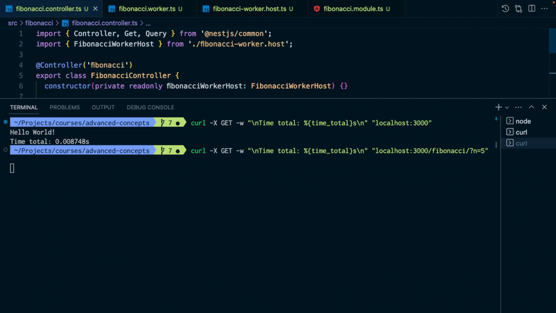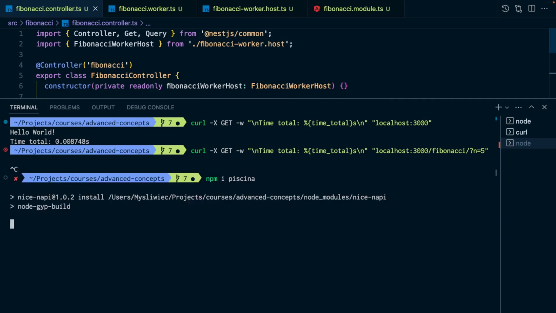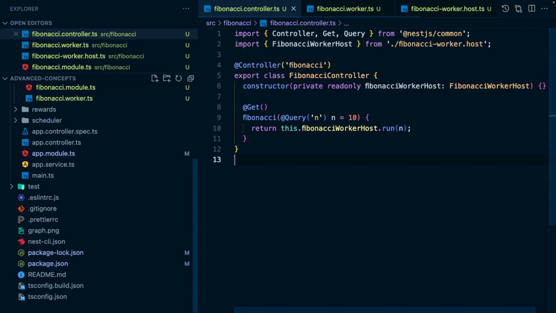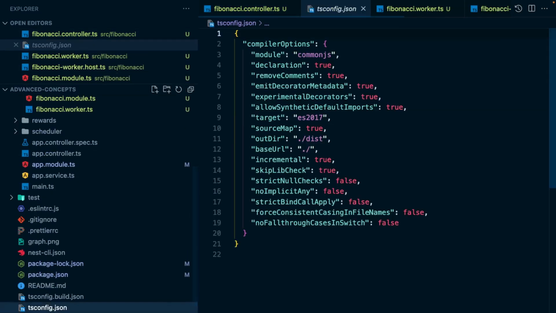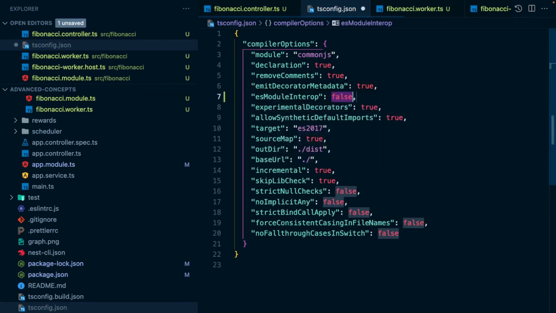Piscina is a widely used Node worker pool package that supports flexible pool sizes, provides fast communication between threads, and covers both fixed task and variable task scenarios. So let's get it installed. Once the installation is complete, before we continue, let's open up our tsconfig file and set the esModuleInterop property to true, as it is required by this library.